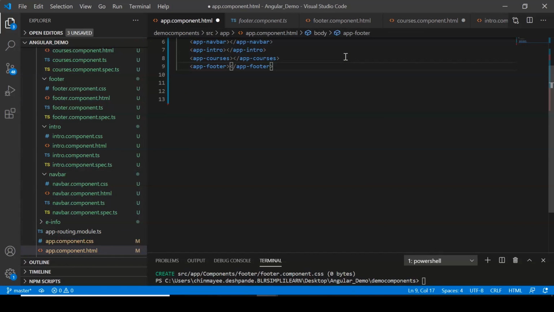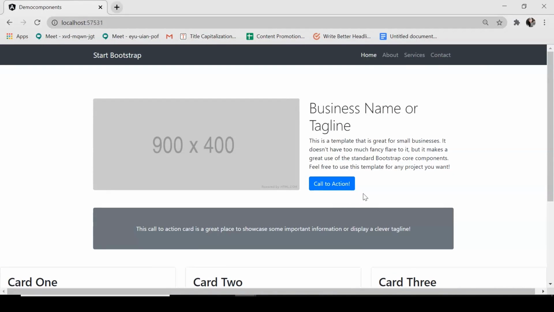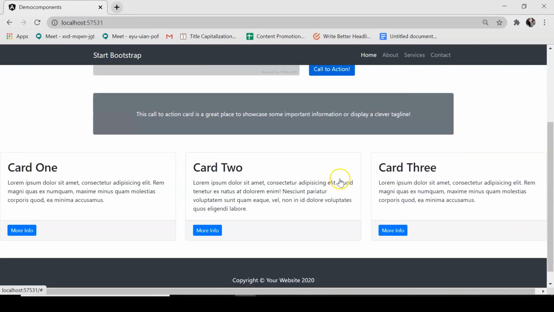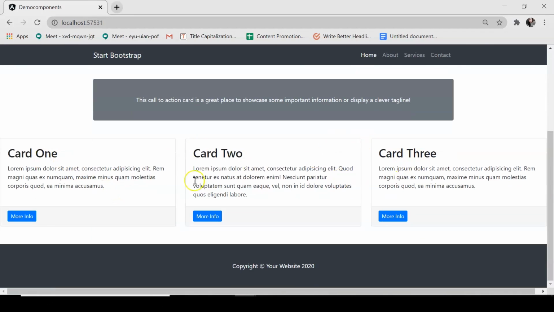Alright, so we've included all the components. So let's just run this application and see if everything is displayed intact. So here, let me just say ng serve. When you execute the command, you can see that the template is being displayed. So you have the navigation bar, you have the intro component, and then we have the courses component, and finally we have the footer component, right?